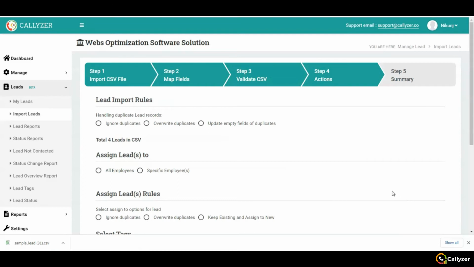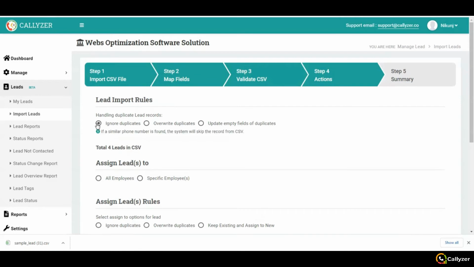Here you can decide the import rules. If I select ignore duplicates, all duplicate entries will be ignored. If you select override duplicates, all duplicate entries will be overridden for the same numbers. If you select update empty fields of duplicates, then it will update only those fields for duplicates that were empty in the previous data.